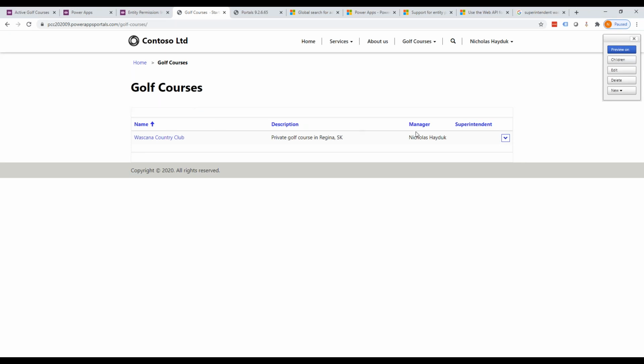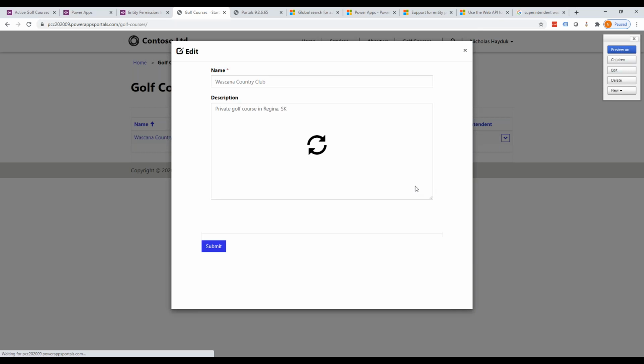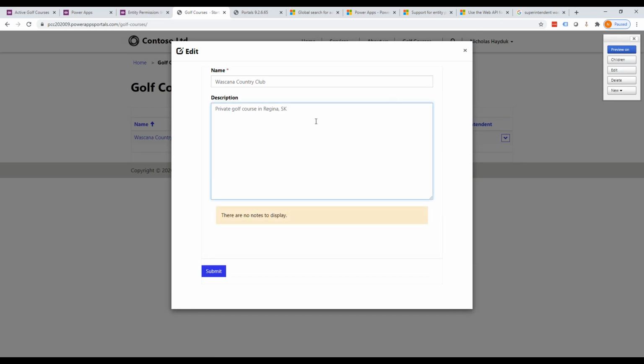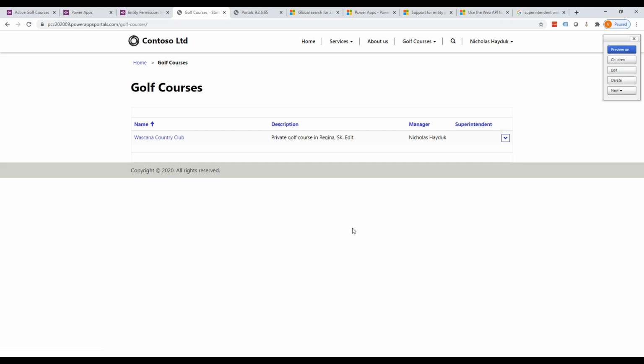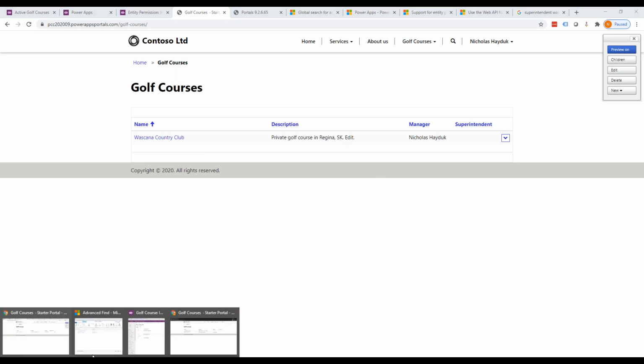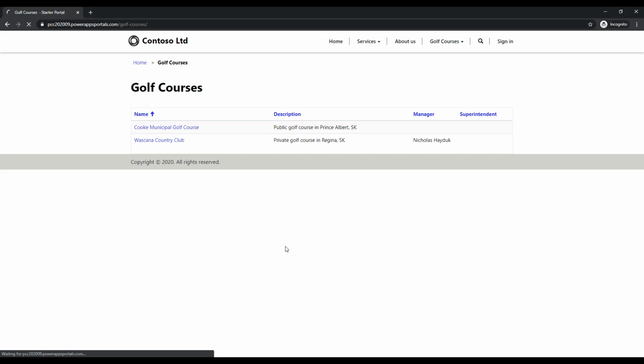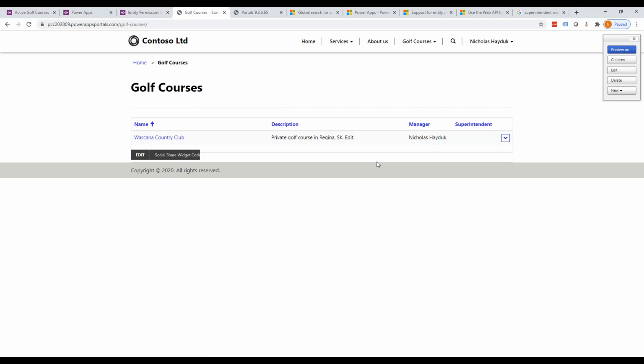So as the person logged in and as the manager of that, I can then click edit. And now I've got the ability to edit this form, edit the course. And now you can see that I put that edit in there. And that will also be immediately reflected for the anonymous users as well. So there's my edit. So just by configuring that, using that contact scope, we were able to say all the golf courses where I'm listed as the manager, I am able to edit.